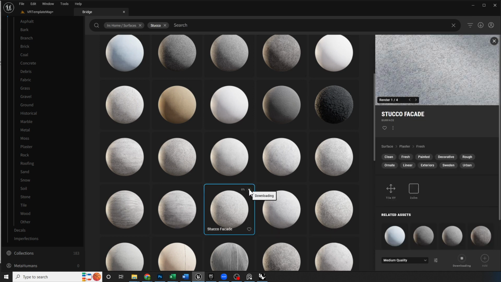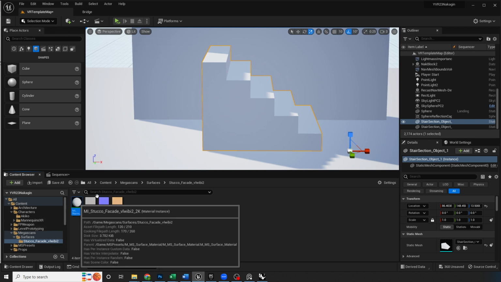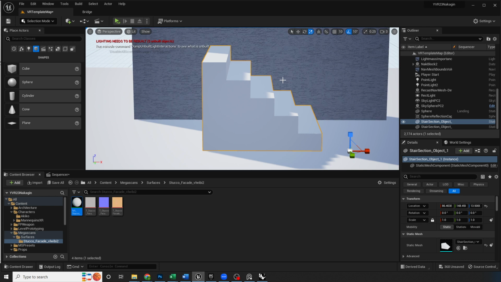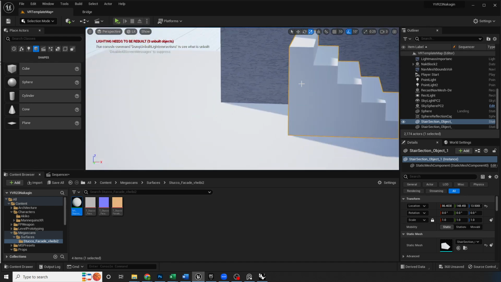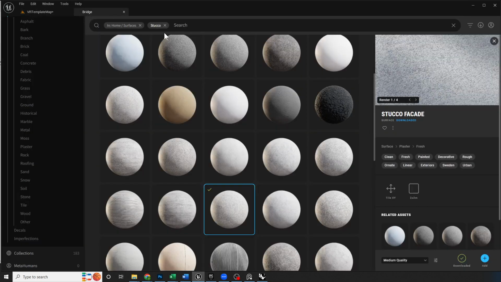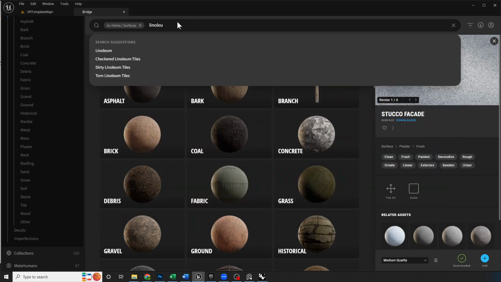So let's download and move that over. So here's my stucco facade. I'm going to apply that to the surface. And then for these stairs, there we go.